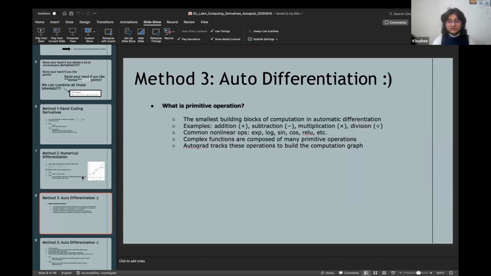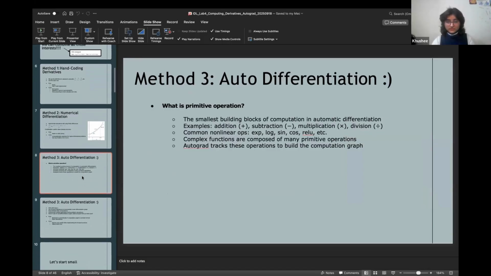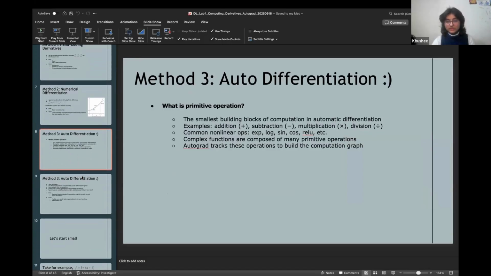Auto differentiation is when the computer itself solves the problems on its own, and it breaks the problem into small portions. Those smaller blocks are called primitive operations. So now we'll talk a little about primitive operations.